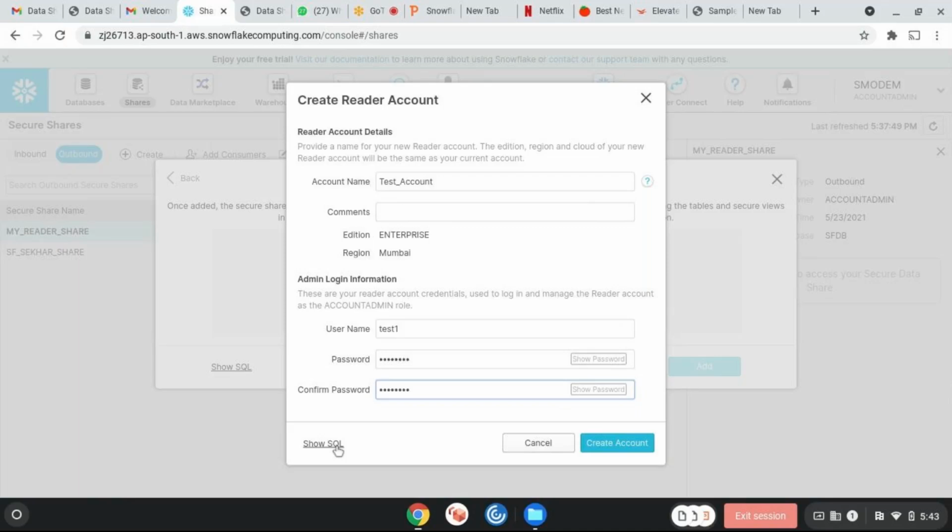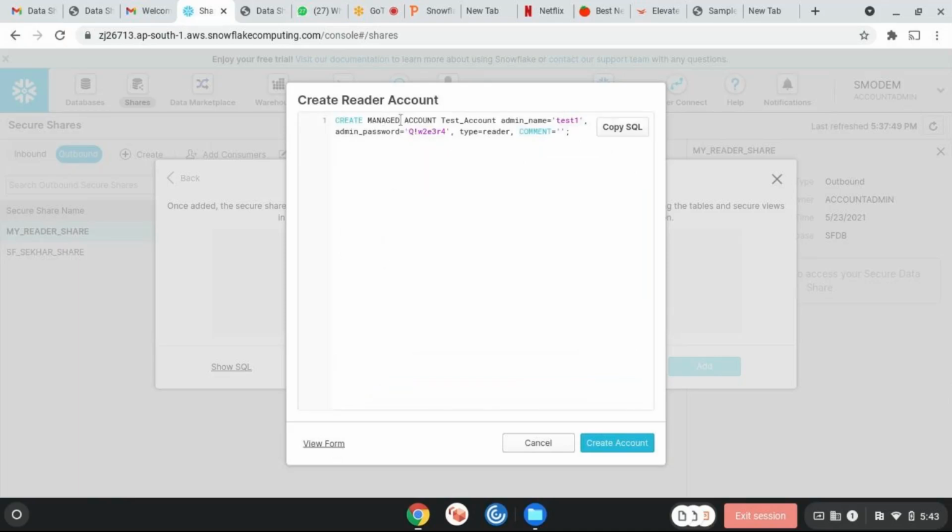So if you go and look at the SQL part of it: create managed account test account, admin name is equal to test one, password is so and so, and type is equal to reader. Okay, and I'm creating this reader account. Even if you drop the reader account, you cannot create another account. Only one account per trial account. So I'm creating it.